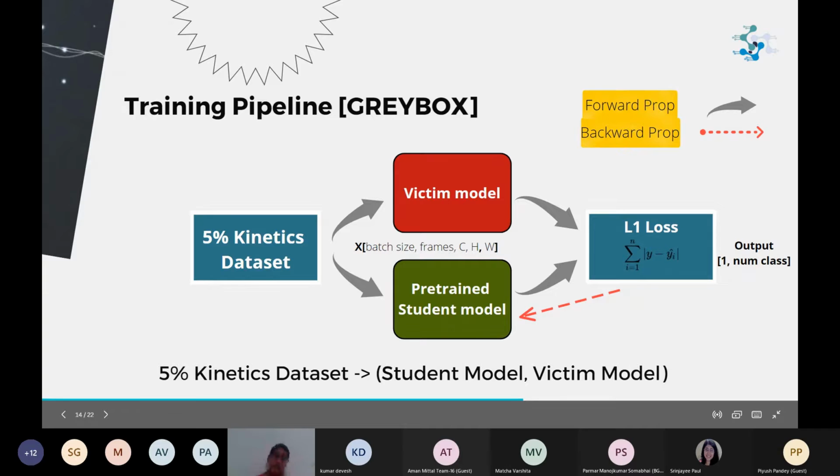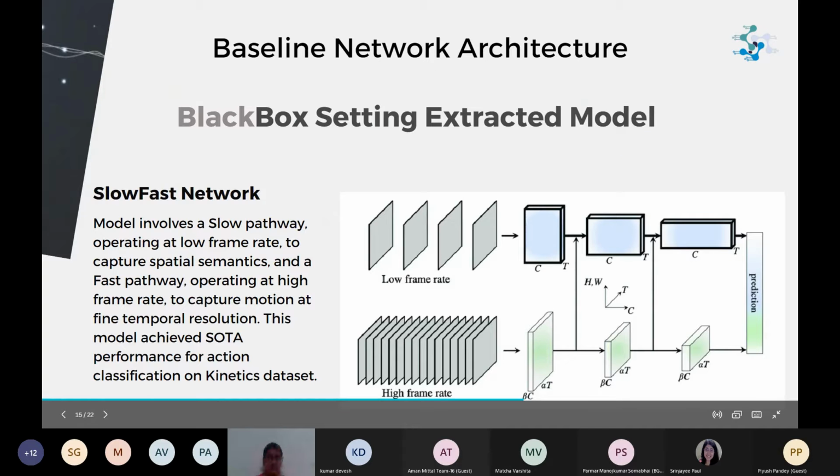Nextly, the black box setting extracted model. The SlowFast model is used for video recognition and it involves two pathways. First is the slow pathway, operating at a low frame rate to capture spatial semantics. And second is a fast pathway, operating at a high frame rate to capture motion at fine temporal resolution.